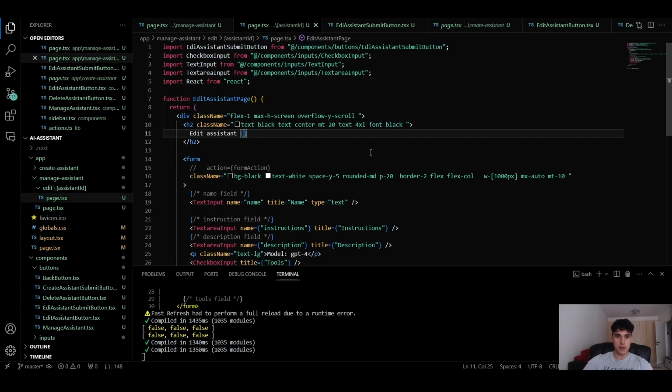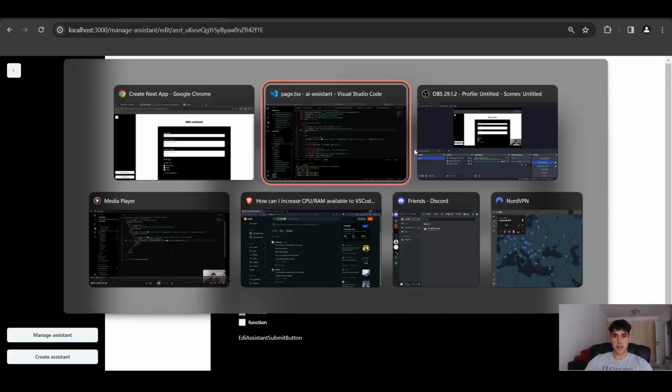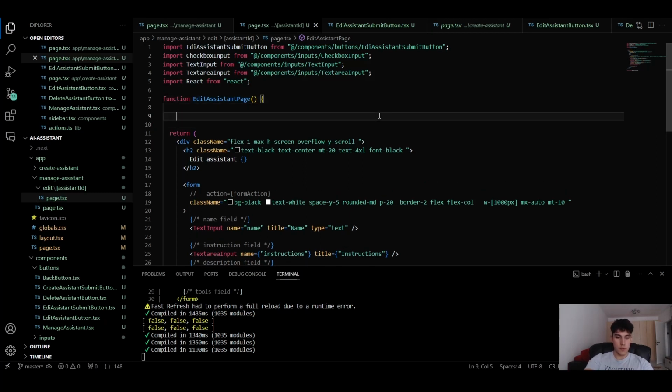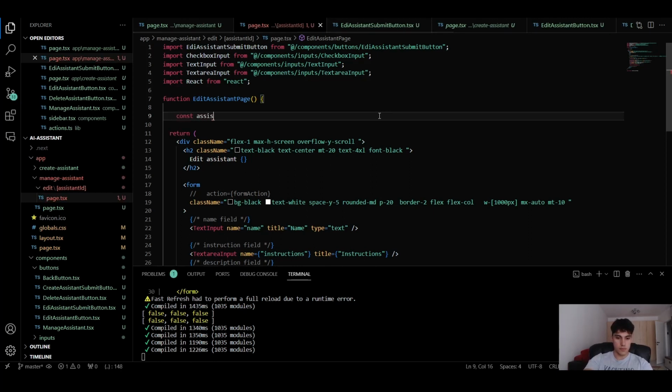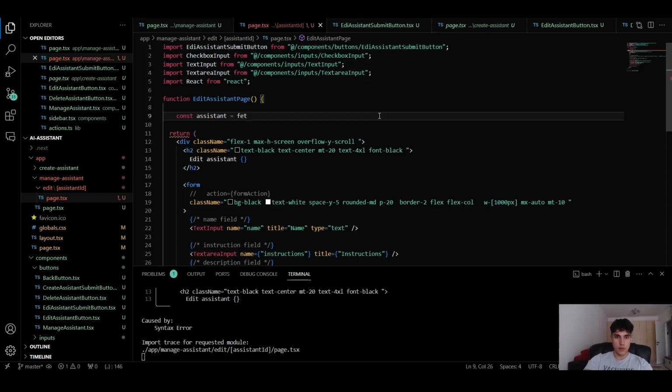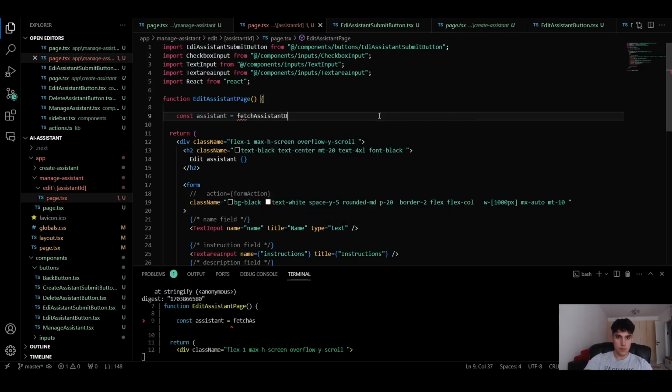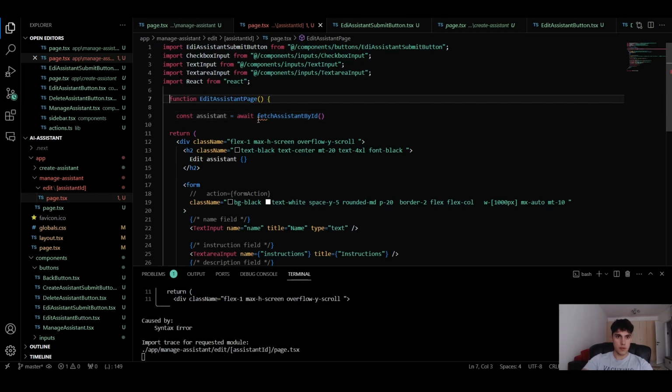and here I'm gonna place the name of the assistant, and for that we need to get the assistant. Let's come here and say const assistant equals to fetch assistant by ID, and we need to create this function. Don't forget to put await, and here make this function async.